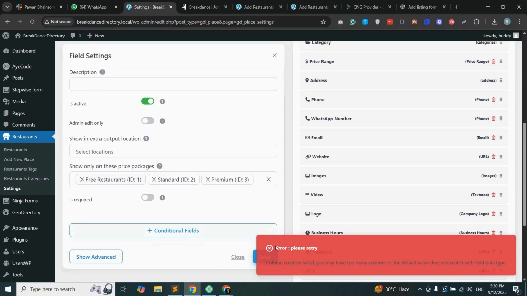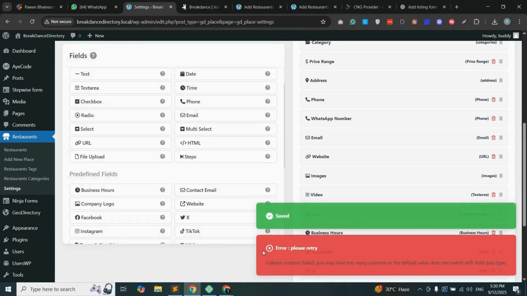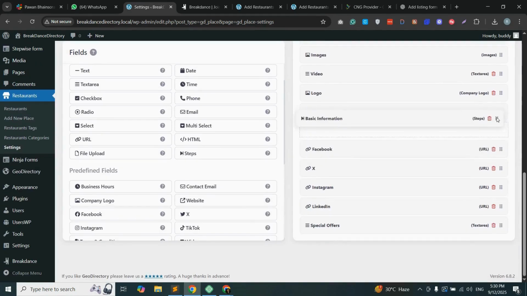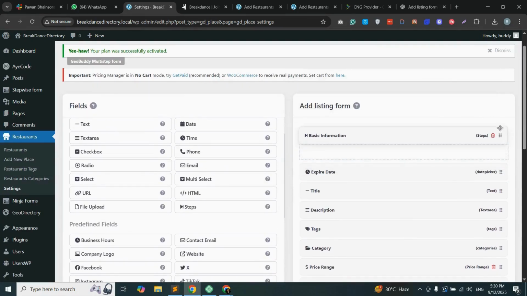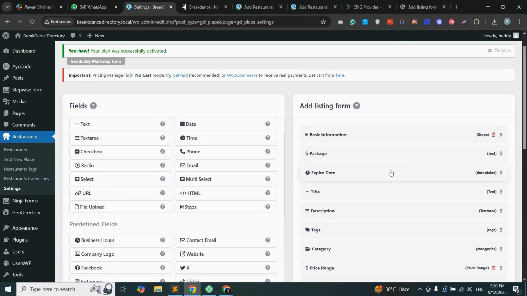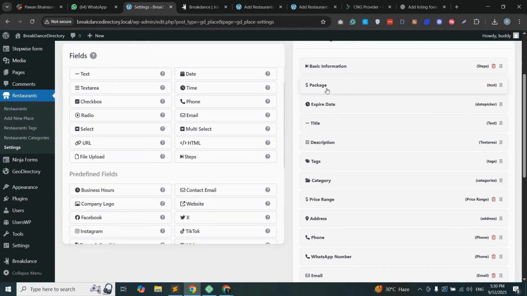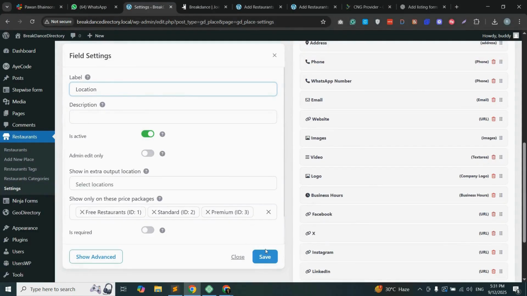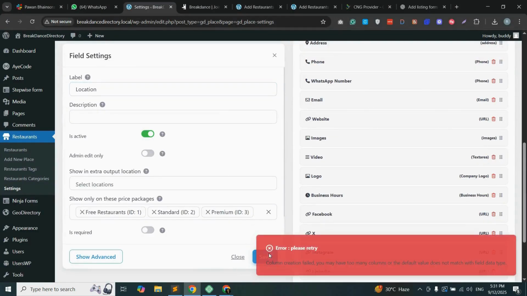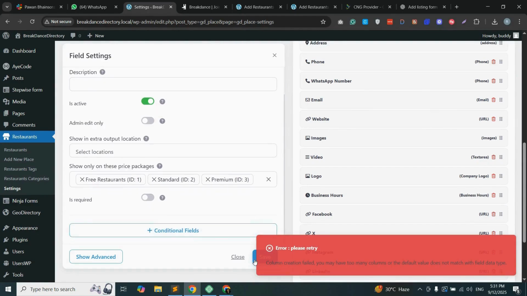If it shows like this, then you have to save it again. Sometimes it shows because of server issue. So we will drag and drop and adjust it at top. Basic information is our first step, and adjusting the details according to ourselves, which we want to keep at top and which at bottom. Now our next step is location.